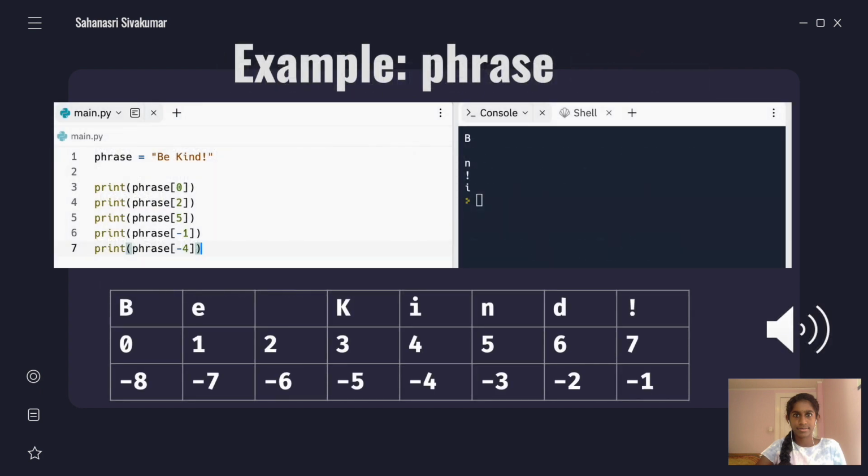In this example, I created a variable I called phrase, and I set it equal to the phrase "be kind!" Below, I have also created a chart to align the indices with the characters in the string. These indices can be represented as positive and negative numbers. Positive indices go from left to right, while negative indices go from right to left.